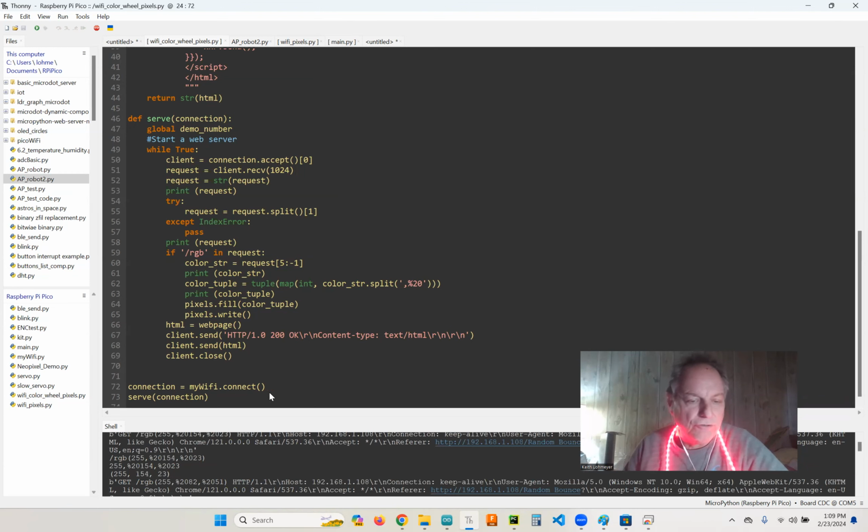Anyhow, when we do our Wi-Fi connection, I have my Wi-Fi connect in a different page, but I think a lot of you have seen that. Plus, it's also on my GitHub, how to connect. And then this serve is this function here. So my Wi-Fi connection, that's where it's got my password and everything in it, and we're hiding that.